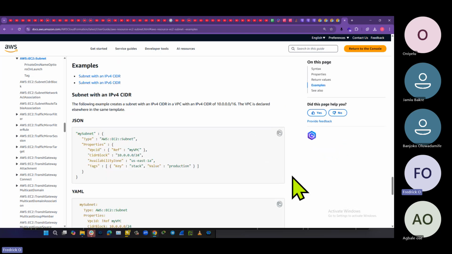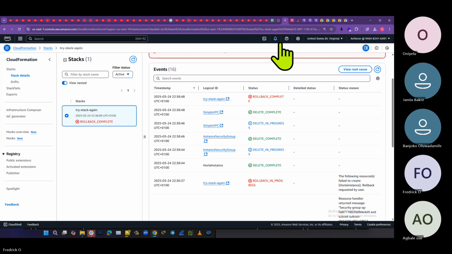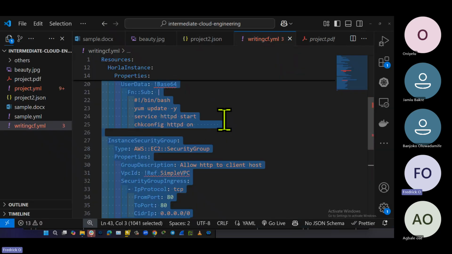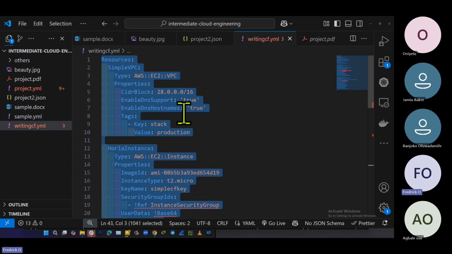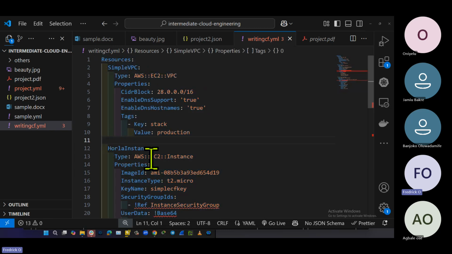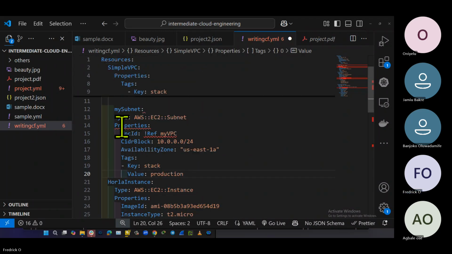You understand? So you see the YAML file and see how to get the examples. Aha. So we can come here and just copy this. You see that? Or you can come here and after the VPC, the next thing we want to do is to create this guy. So we'll just add Subnet, paste this one.